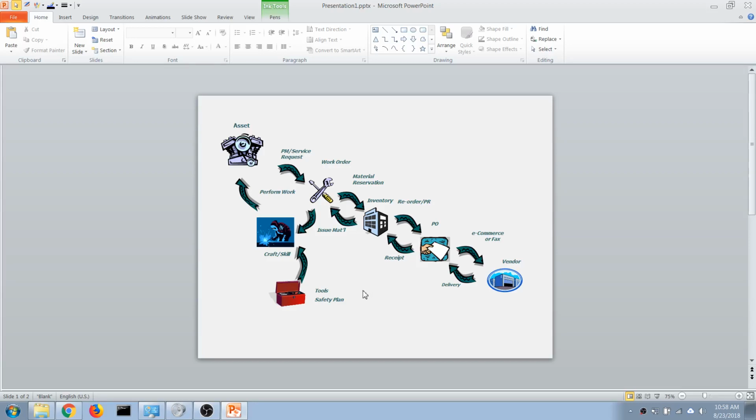Hi, in this video I'm going to introduce to you the core concepts in Maximo Asset Management. If you look at this diagram, you can see the major processes that Maximo can do. Up here on the top left side, we have the asset management processes and the maintenance work management processes. Basically, this is the core functionality of Maximo.